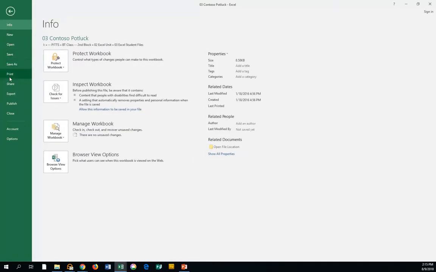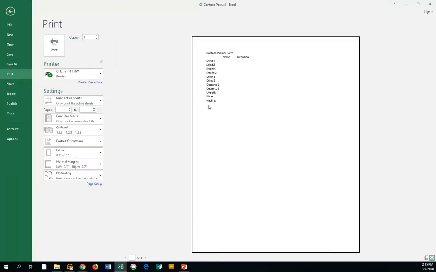tab, go down to Print. You can see that what is printing right now is the entire worksheet, not just the range that we had selected. In order to print just the range that we had selected, under Settings, instead of Print Active Sheets, which would print the entire worksheet, you would click down and say Print Selection. Click on Print Selection, and you will see that just the range that we had selected a minute ago, which is A3 through A13, would be printed.